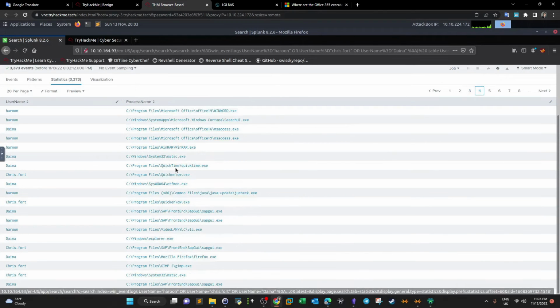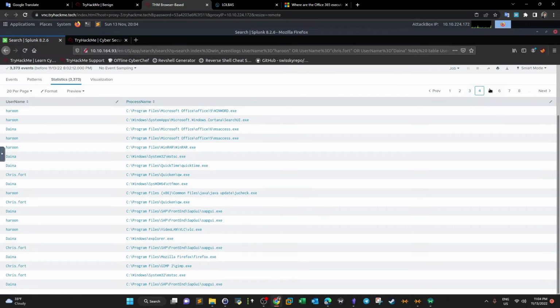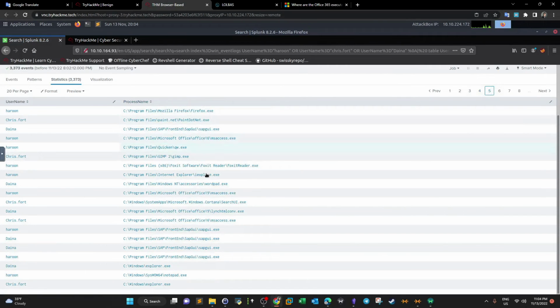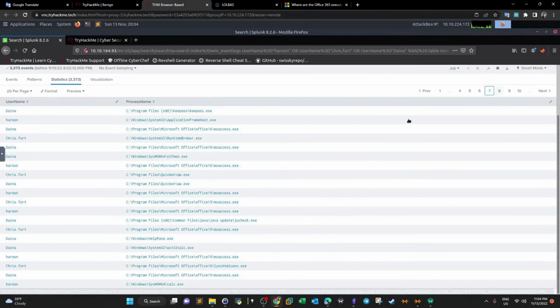Another method is, if you are suspicious of one of these processes, you can just take the name and search in Google. But for now, there is no GIMP. It's not. Let me search. No. Spotify, KeePass, calculator.